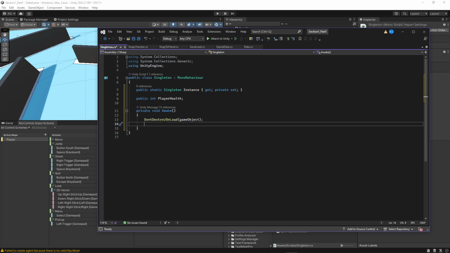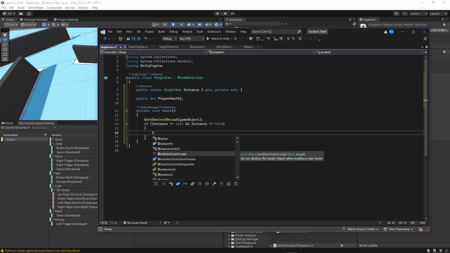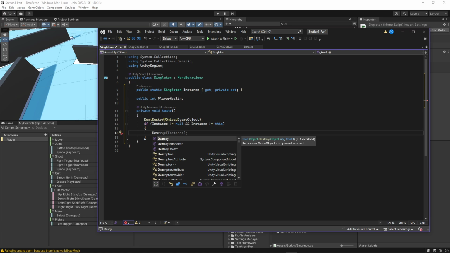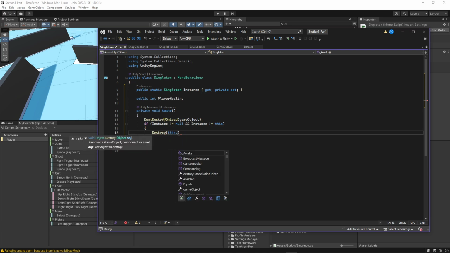And then, because we have to have the singleton game object in all the scenes, what we're going to do is: if instance doesn't equal null and instance doesn't equal this, we want to make sure that the instance isn't there and doesn't equal this specific one, and we're going to go ahead and destroy this game object.